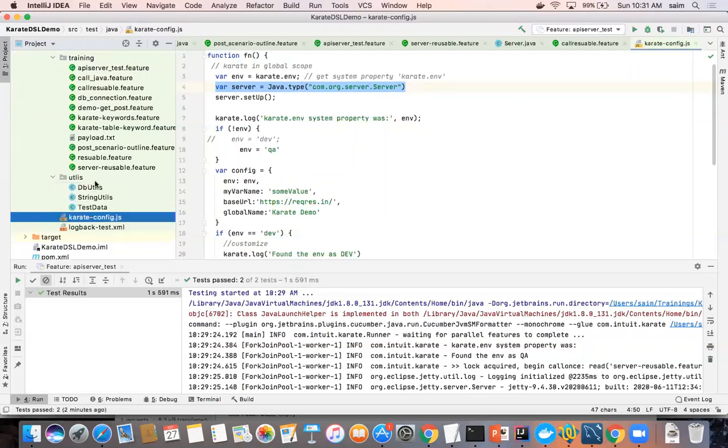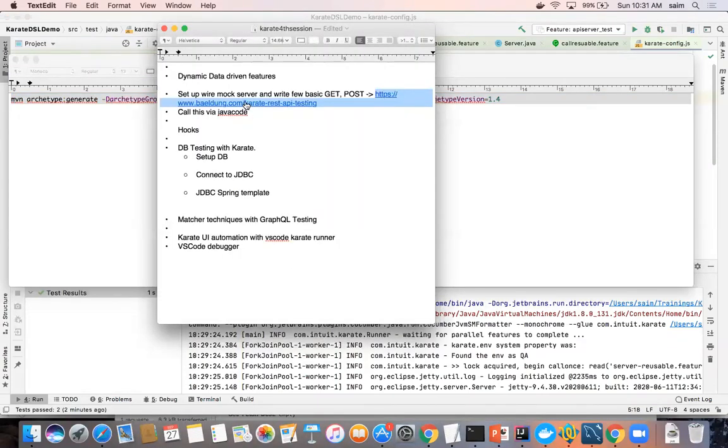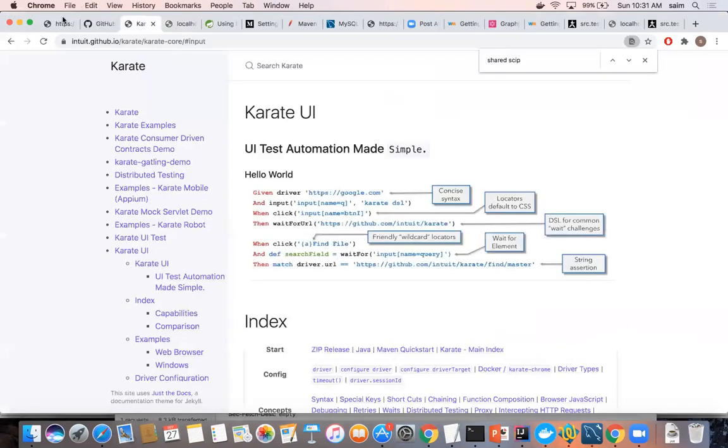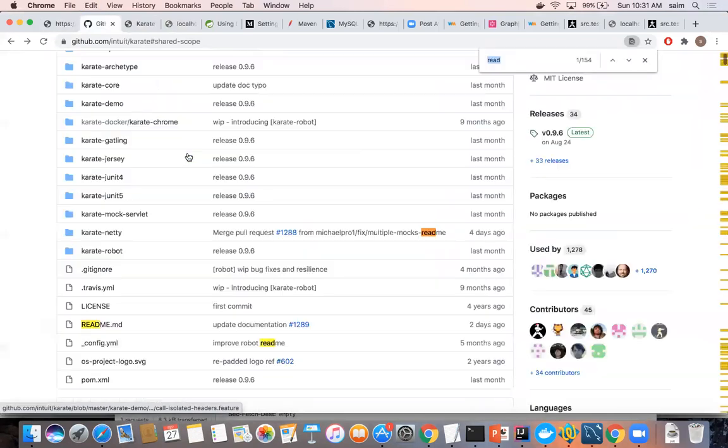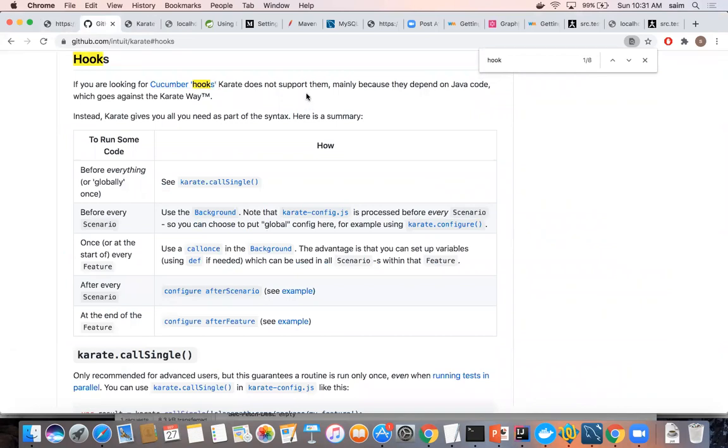Let's say I have a utilities, this is what we're going to look at now. So let me jump on to the next thing called DB utility. So we looked at the Java code, and we talked a bit about hooks. In Karate, we don't have the typical hooks we see in Cucumber. If you're looking for Cucumber hooks, Karate does not support them because they purely depend on the Java code. Like before and after, all that goes into Java code.